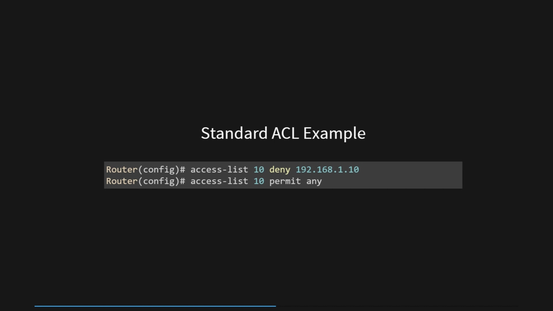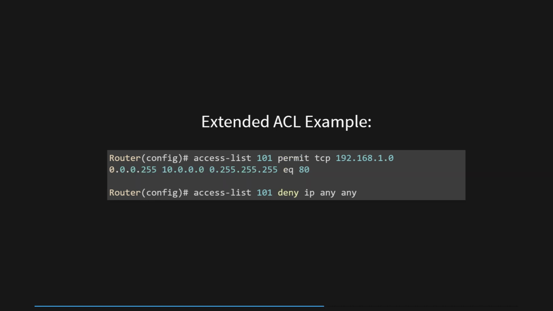When the router evaluates a packet against this ACL, it will check the rules sequentially. If the packet matches the conditions of the first rule, it will be permitted. If it doesn't match the first rule but matches the second rule, because it is IP traffic, it will be denied. The provided commands are used to apply an access control list, ACL, to a specific interface on a router.